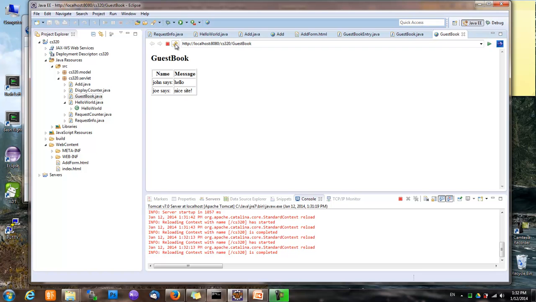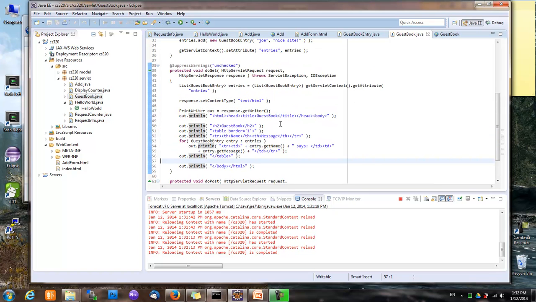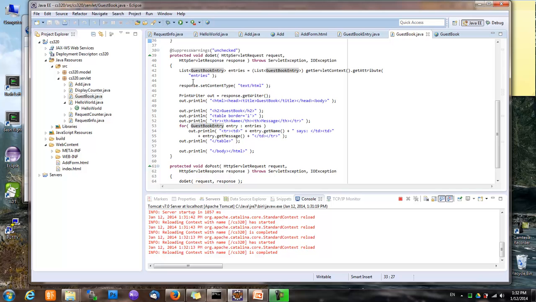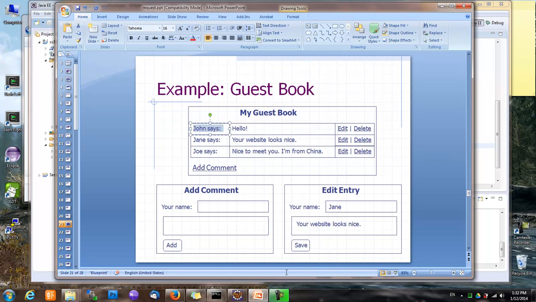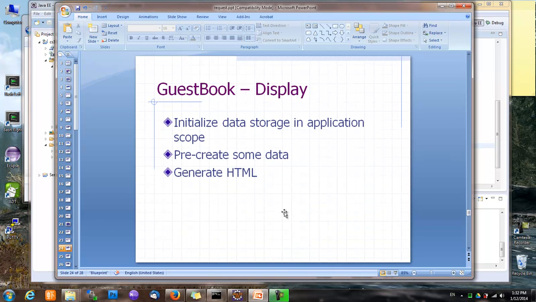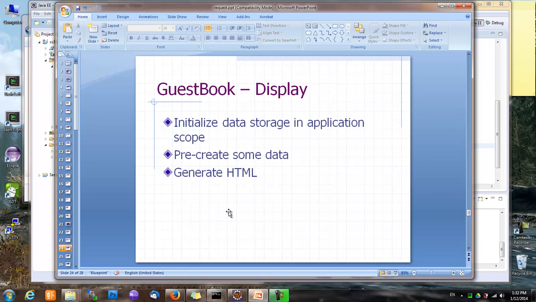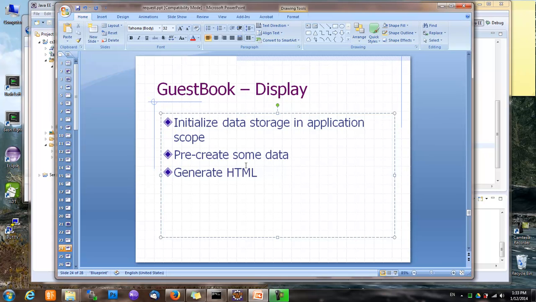Yes, there's not too much here. Most of the code here we can see is something we already know from previous lessons, accessing application scope and then generating some display. And generating a table is no different than generating other HTML content. Now the main thing about this display operation is that you want to pre-create some data to make sure that your display works even before you implement the add operation.